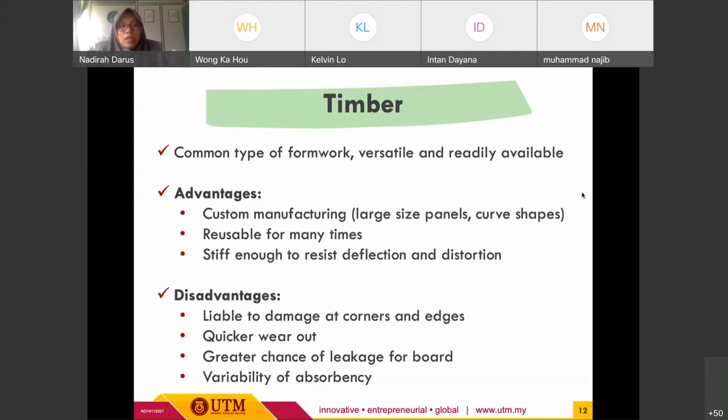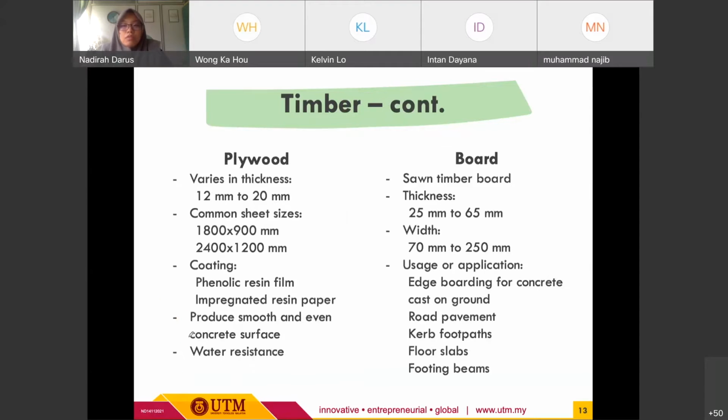Sebab timber kita boleh categorize into two types, plywood and also board timber. And in terms of the absorbency ataupun dia punya capability untuk absorb the water in the concrete content, it varies. So that's why dia punya disadvantage, variability of absorbency. That one for timber. Okay, this one also macam saya dah mention tadi, we have plywood and board timber.